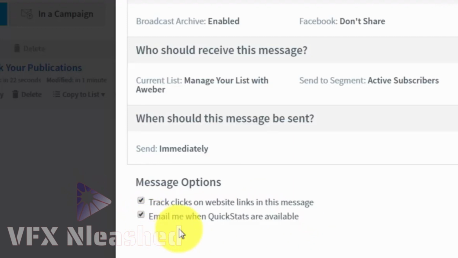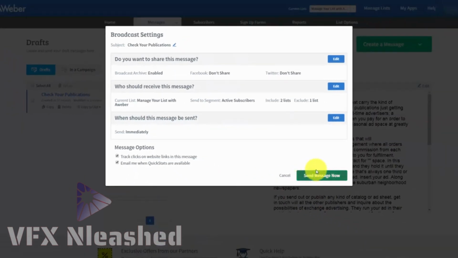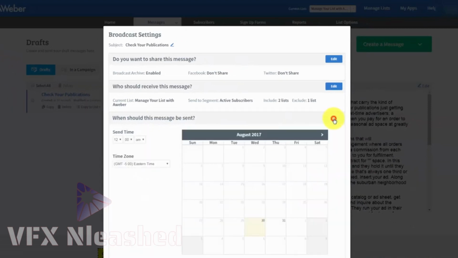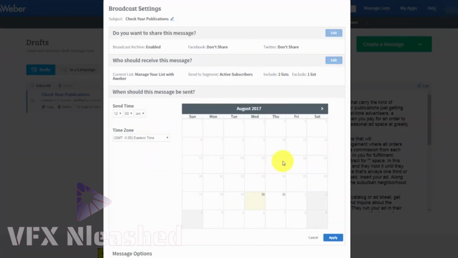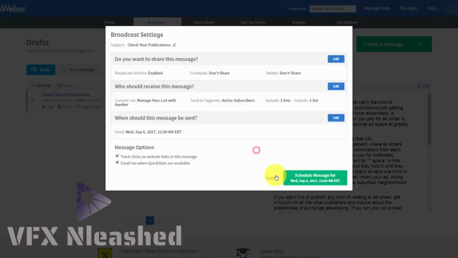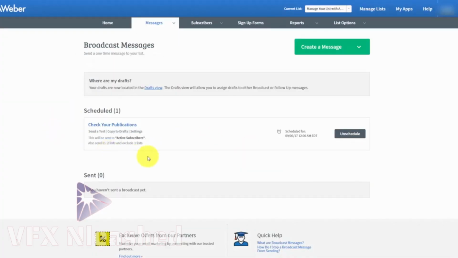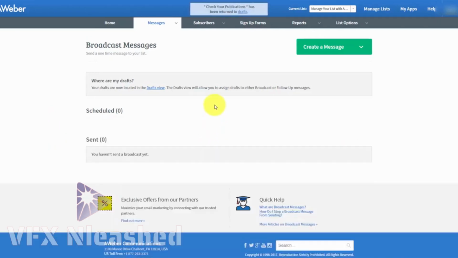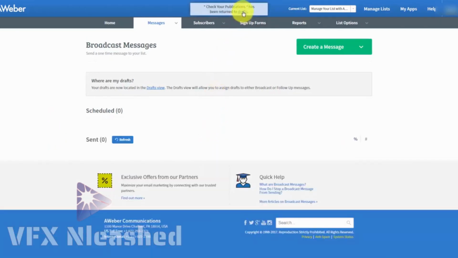Once you've determined who is going to receive your email, you can click Send Message Now. If you have decided to send this message into the future, for example, let's move this email to a date in the future, and we click this button, it's going to schedule the message for that particular time. And you'll notice that message is now scheduled. We can go and unschedule this message if we do not want it to be sent. Once that happens, that email is then returned to the draft area.